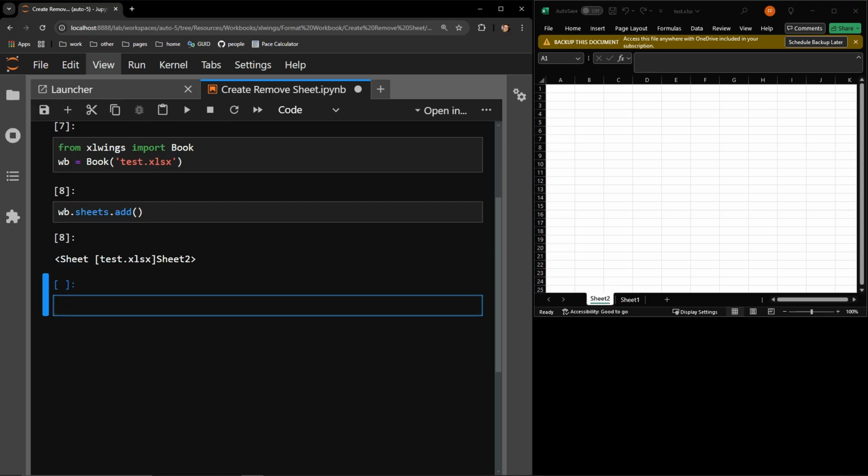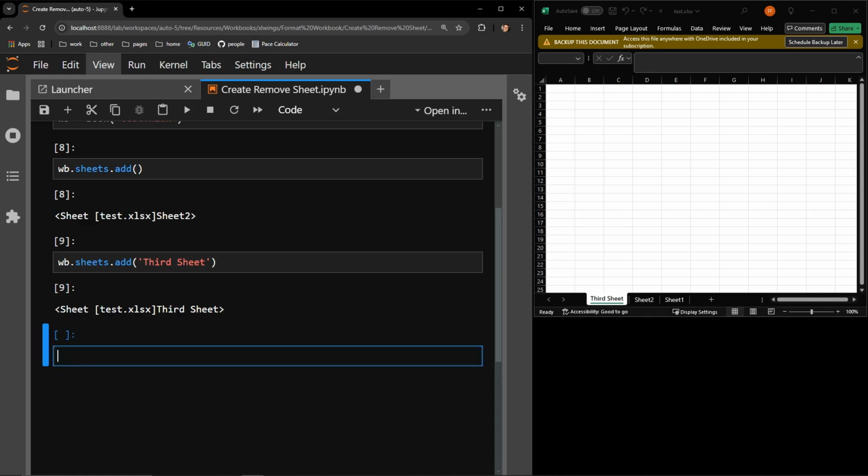If we are interested in adding a sheet with a specific name, we can pass the name as a string to the add method of the Sheets attribute. Running this, we can see that the sheet named third sheet has been created.